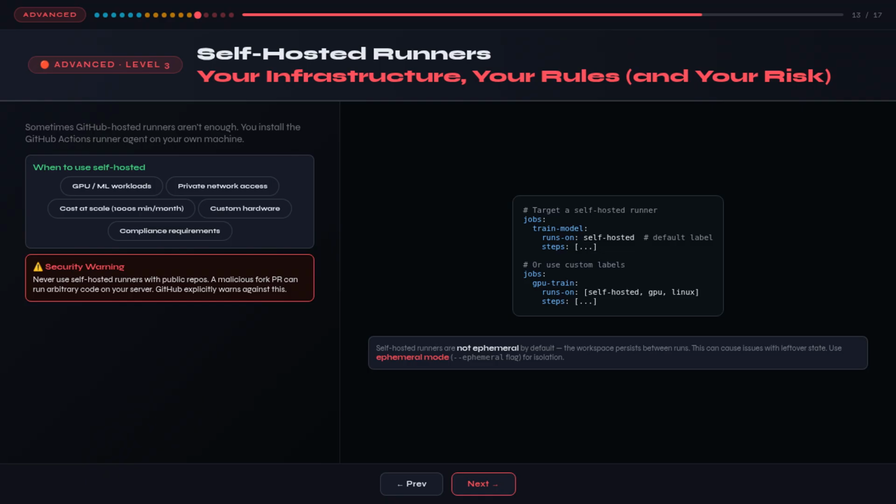But self-hosted runners come with serious security implications you must understand before using them. The critical rule: never use self-hosted runners with public repositories. When a repository is public, anyone can open a pull request. If that pull request triggers a workflow that runs on your self-hosted runner, that untrusted code runs on your machine with access to your file system, your network, and any secrets the runner can reach. GitHub explicitly calls this out in their documentation. It's not a theoretical risk, it's a real attack vector. For private repositories with controlled contributor access, self-hosted runners are safe and powerful.